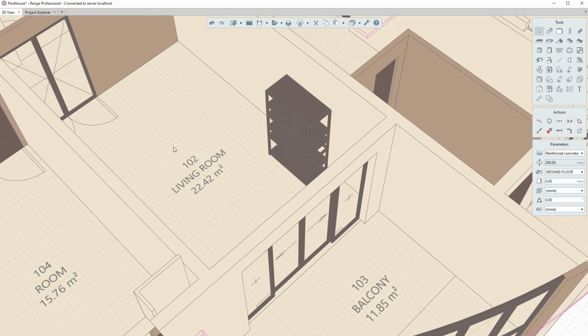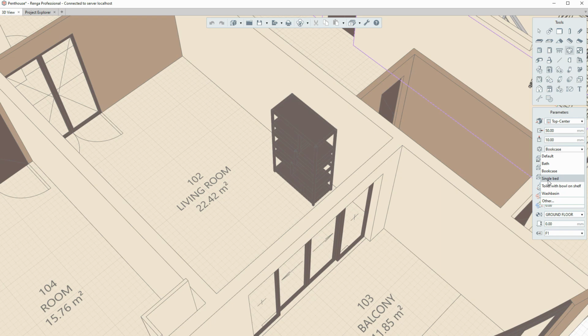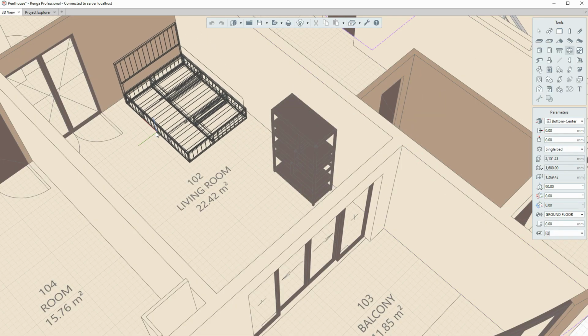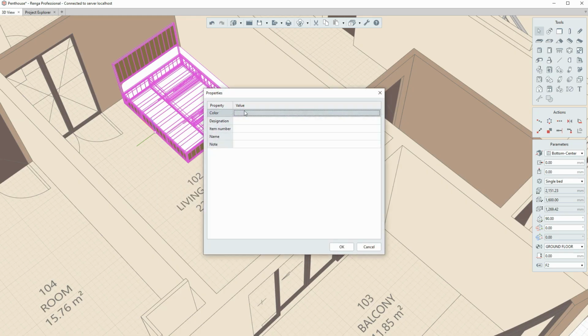Now we place the created style Single Bed in the model. On the Tools panel, we click the Element tool, define the element style, and specify its parameters. To fill in the properties of the element instance located in the model, select the single bed and use the right mouse button to go to the corresponding menu.